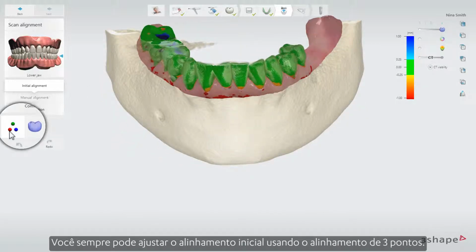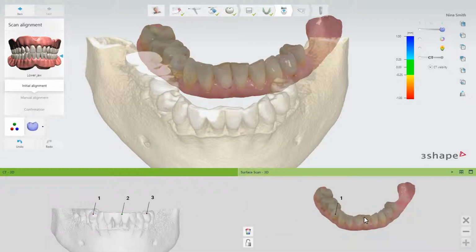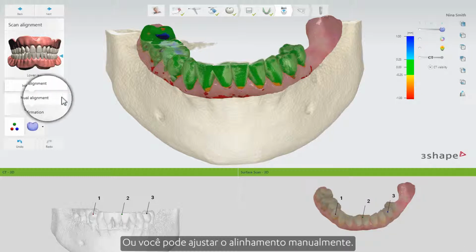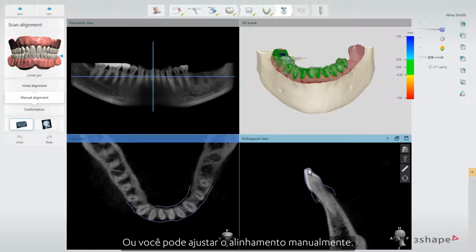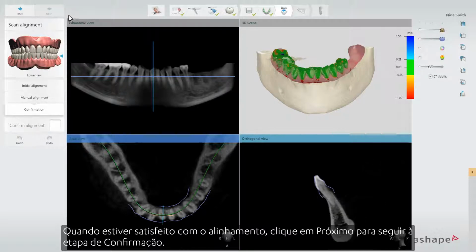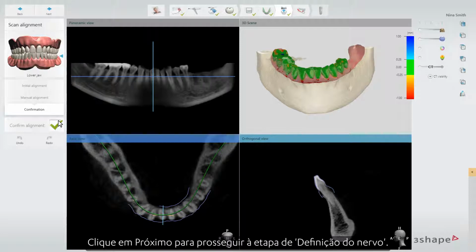You can always adjust the initial alignment by using the 3-point alignment instead, or you can adjust the alignment manually. Once you are satisfied with the alignment, click Next to move to the confirmation step. Here you simply confirm the alignment by checking the Confirm Alignment box. Click Next to proceed to the nerve definition step.